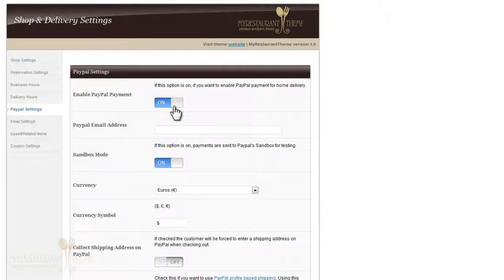If you want to accept debit cards, credit cards, and e-checks right away after activating My Restaurant Theme, you need to have this setting turned on. If you have it set to off, people won't be offered the chance to pay by credit card or debit card. They'll have to pay either in your restaurant if they choose the pickup option, or they'll have to pay your delivery man if they choose that option.